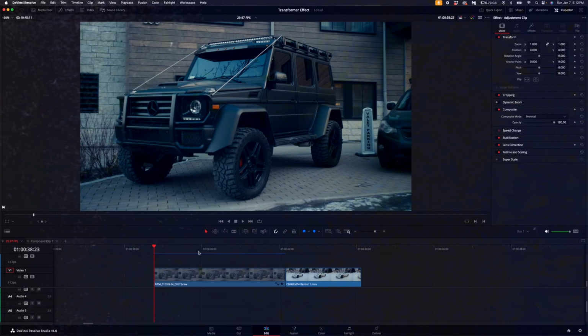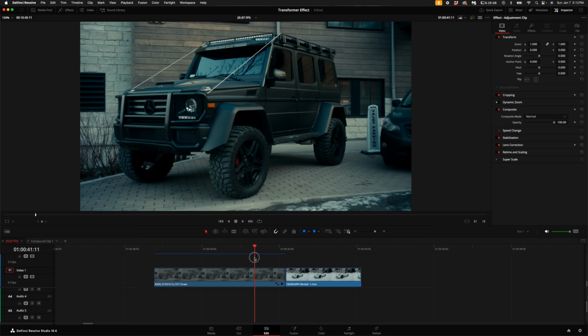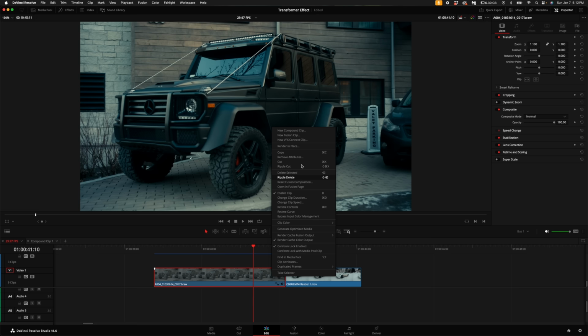All right, so here we have two clips, and the angle of the car is super important because you want these two shots to somewhat seamlessly blend together. So I'm going to pick this point right here in this first clip, and I've already done some stabilization on it. If you do stabilization, you have to make sure to right-click on the clip and select New Compound Clip. I'm going to go ahead and do that for both of these clips.